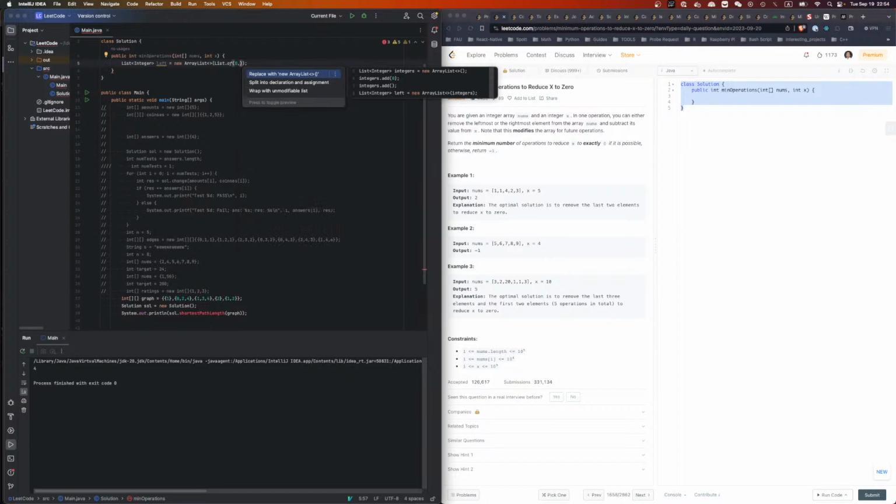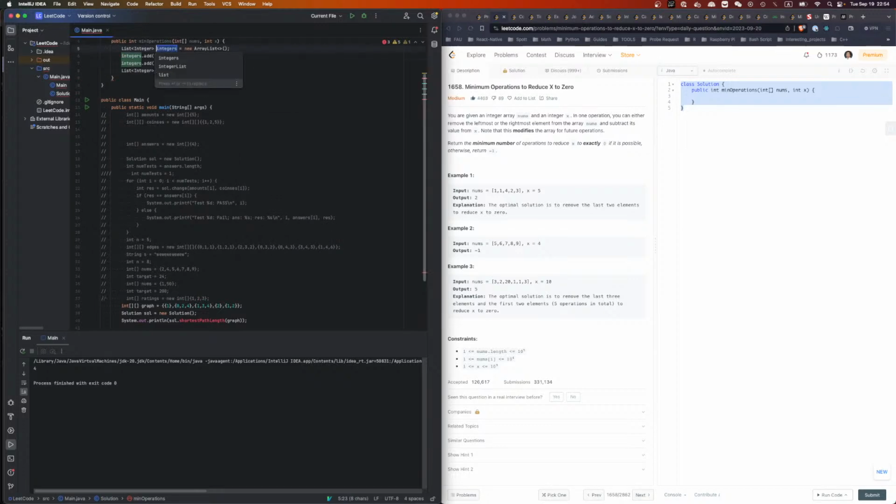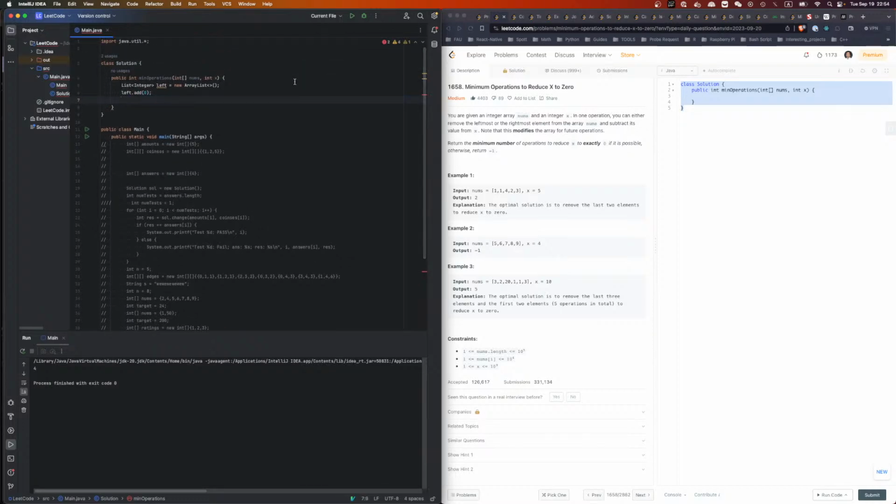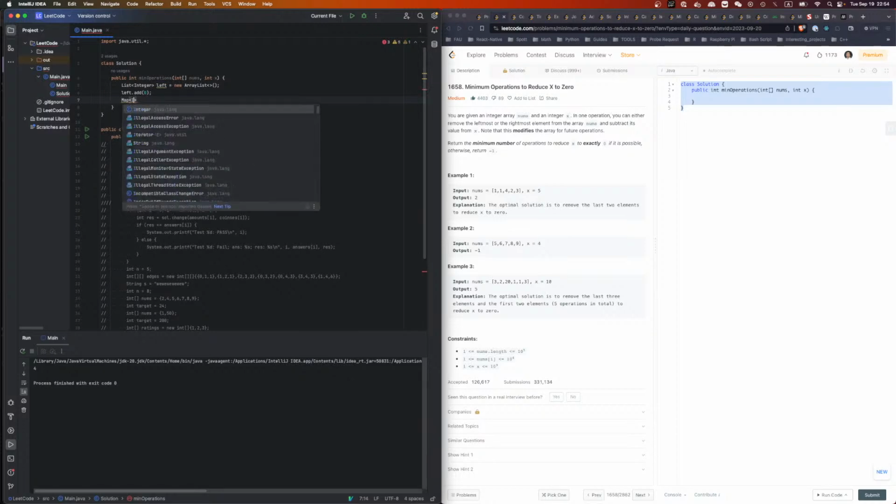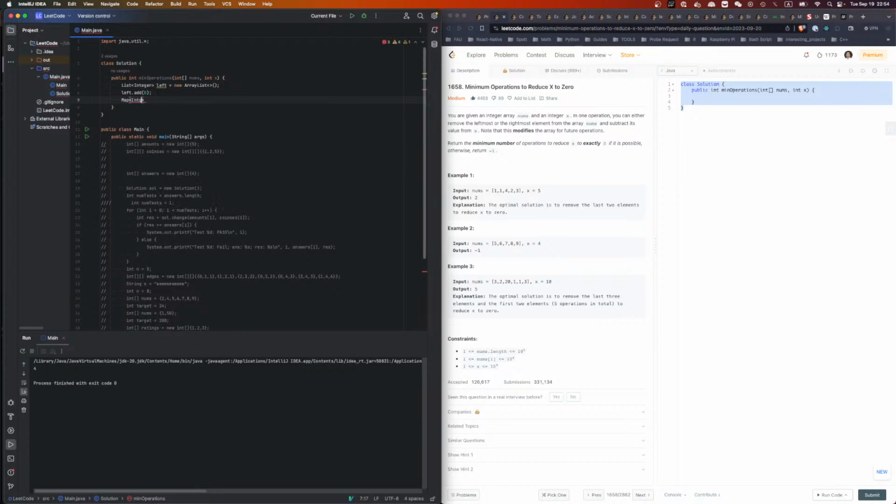Let's see. For left, it tells me to just add it. I was like, okay. I kind of want to avoid doing that, but yeah, I guess it's fine. So on the left hand side is going to be this. On the right hand side is going to be a map, right? Of integer to integer, equals new hash map. Okay, just fine.